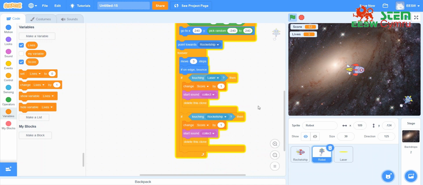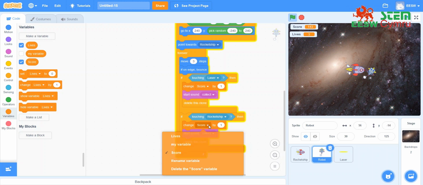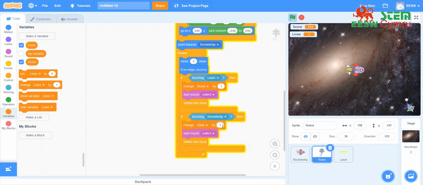Oh, what happened there? It touched the rocket ship, and it kept touching the rocket ship. It keeps increasing our score. We don't want that. We want it to change our lives by -1. And we also want it to disappear when it touches the rocket ship. Let's test that. Not bad.